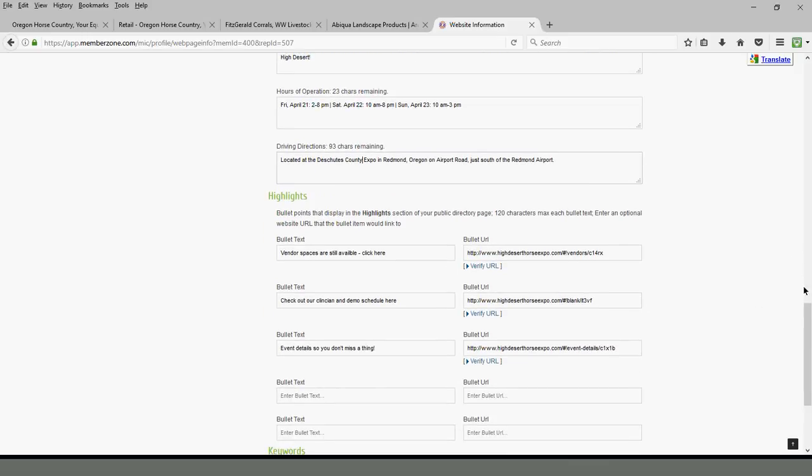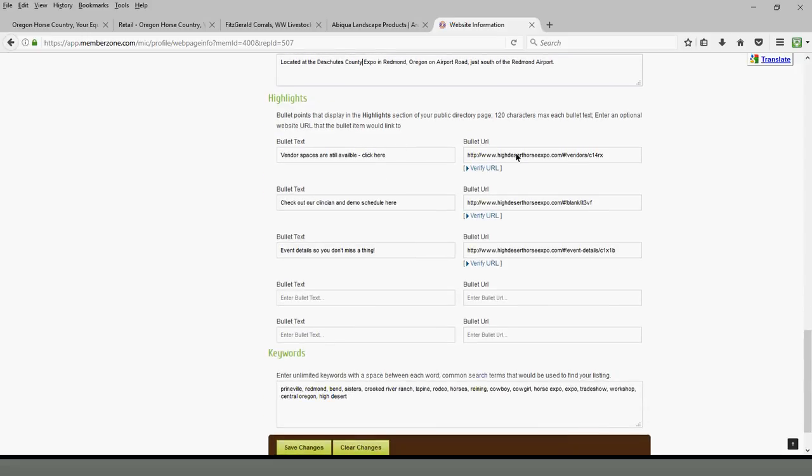And then below that is highlights. And these are those 5 links that you can send people to different pages of your website or the internet in general. Maybe you wrote an article for a website or on a blog and you want to send people to that. You can. So the text is what you actually write. Vendor space is available, click here. And then the link does not show up, but it links that text. So you wouldn't just put the URL because people have no idea what that's going to. So you want to put vendor spaces.